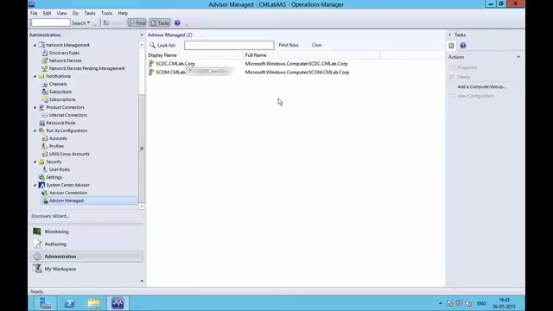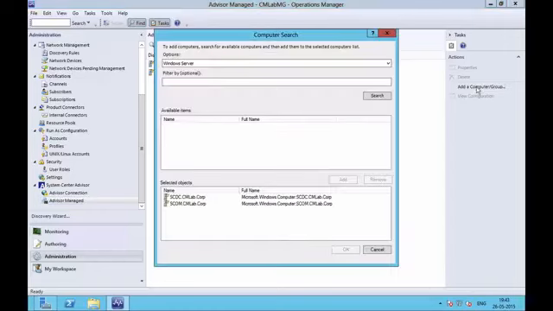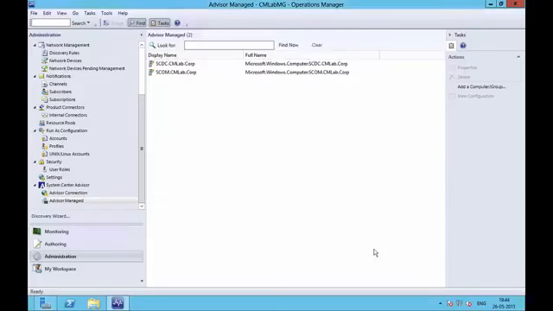Currently, I have two servers mapped over here. This will be empty at the start, so you need to click on add a computer group. You need to click on the search button, and whatever machines it finds, you will need to select the machines, then click the add option, and the machines will be visible below. That is how you do the basic configuration for System Center Advisor.